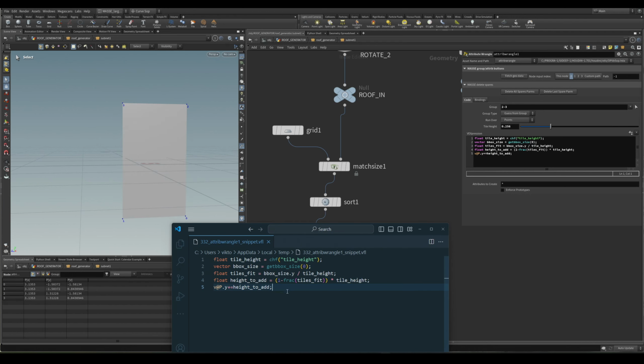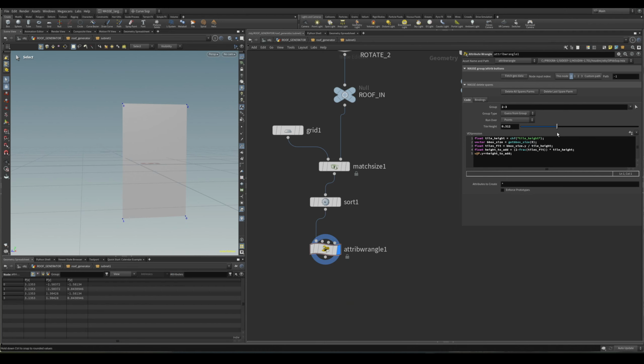What I want to do is subtract the fraction of the tile's width, 1 from that, and then multiply by tile height, because that is how much more we still need to add. So I did the wrong parentheses. Make sure that you did it correctly, and then just add the height of it. This should make sure that we are always adding these values.